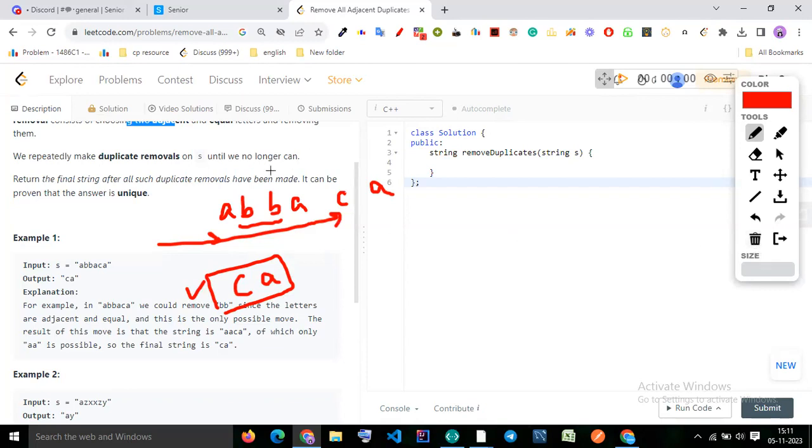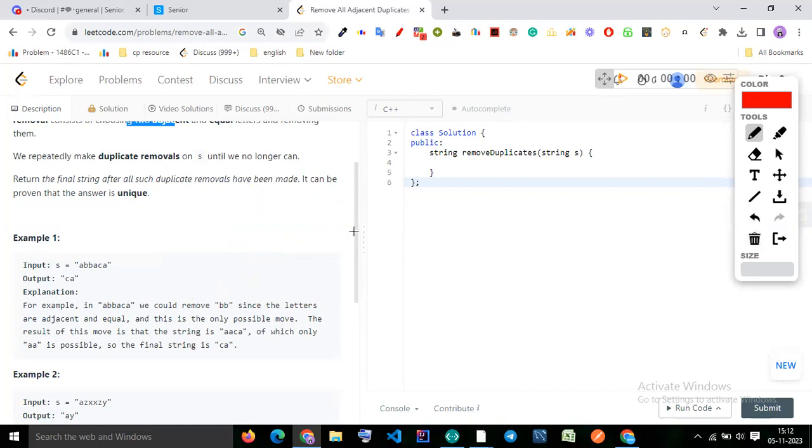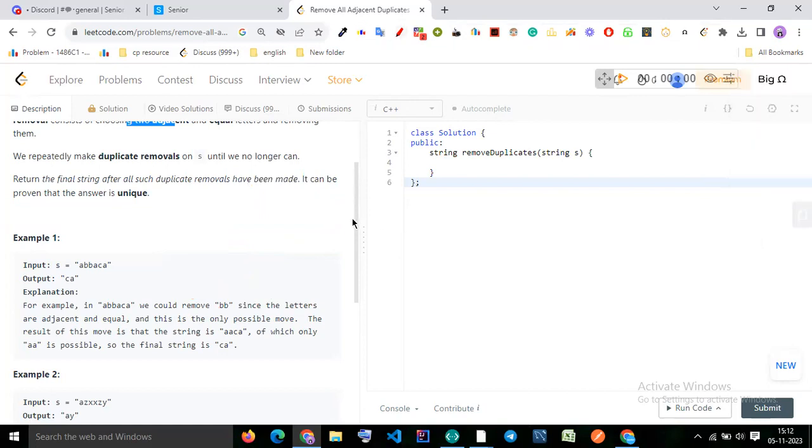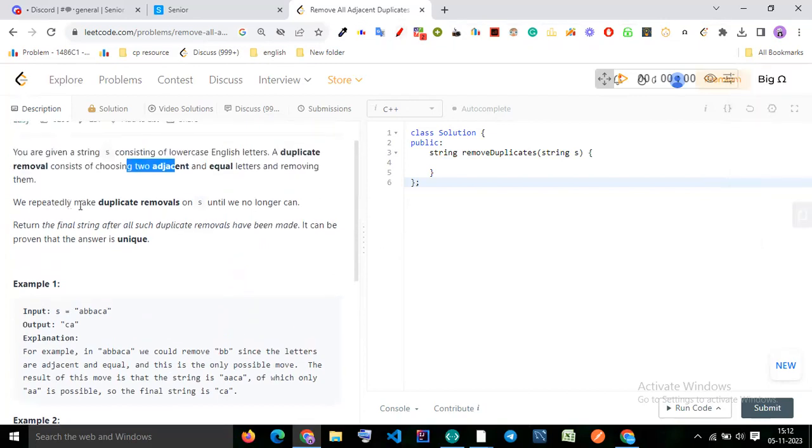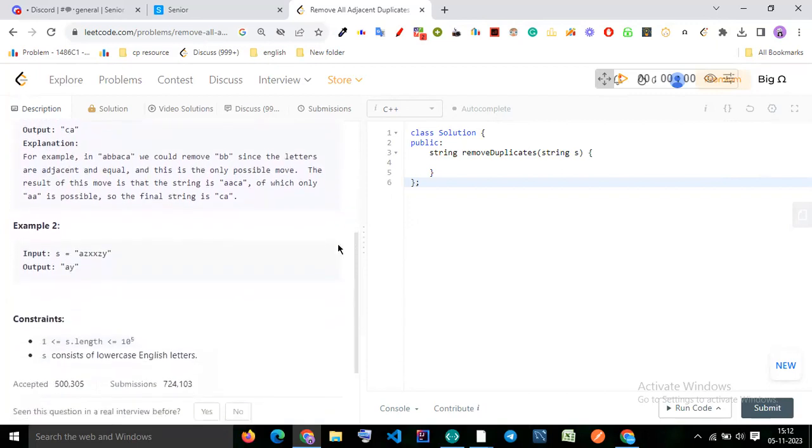There is one edge case: let's suppose the entire string becomes empty. So you have to take care of this case. If s.size becomes 0 or s is empty, you only have to push, not pop. You can't pop because s is empty. So you have to consider that case. Okay, so the question is very clear: you have to repeatedly make duplicate removal on s until we no longer can. Okay, so let's try another test case.